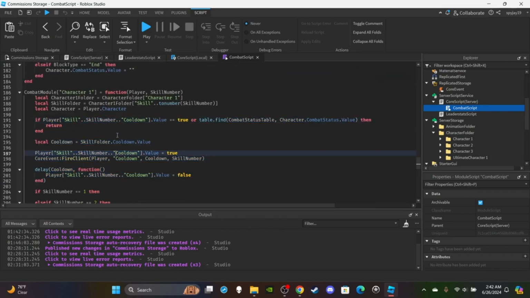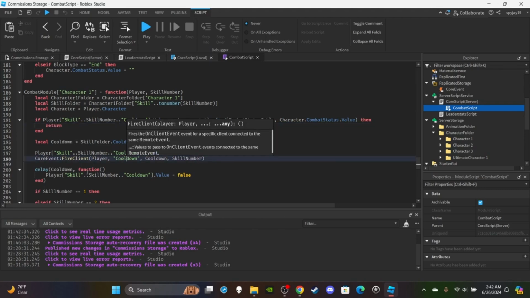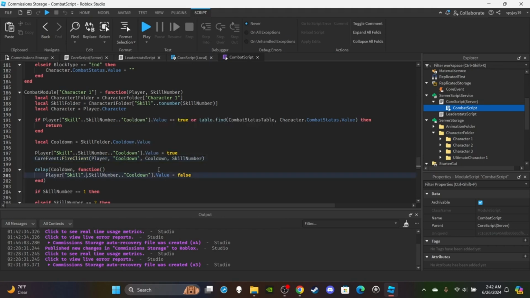So yeah, like I said, we did all this in part 8. If you weren't paying attention, then I'll give a brief rundown. Check to see if the player's cooldown is set to true. If it is, it'll return, also their combat status, to prevent them from using a skill if it's currently on cooldown. Then if it's not, it will retrieve the cooldown and set the value equal to true. We'll let the player know that the skill is on cooldown, and then we'll set up a delayed function so that it sets it back to false after the cooldown duration.